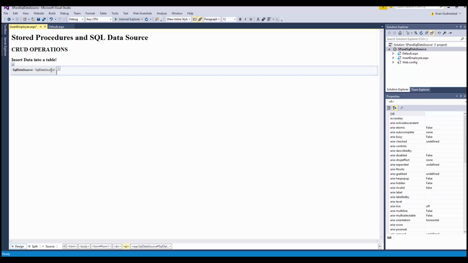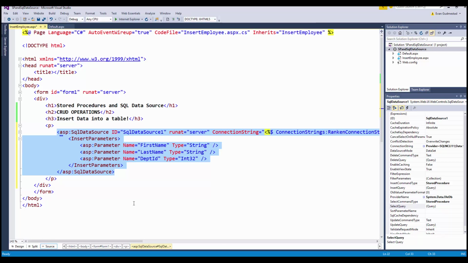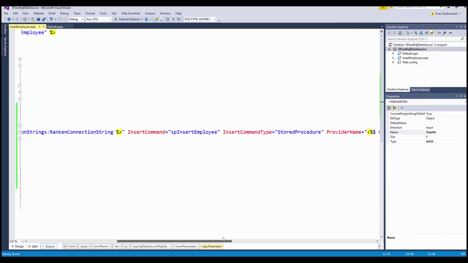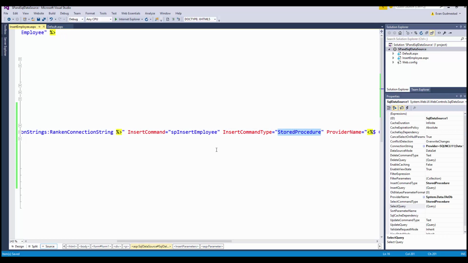So let's go ahead and just take a glance at the code here, because this is important. We have insert parameters for the first name, last name, and department ID. These are the parameters that it's expecting to come from the web form and pass into the stored procedure. And here, if we scroll along, you can see the insert command is a stored procedure called SP insert employee.